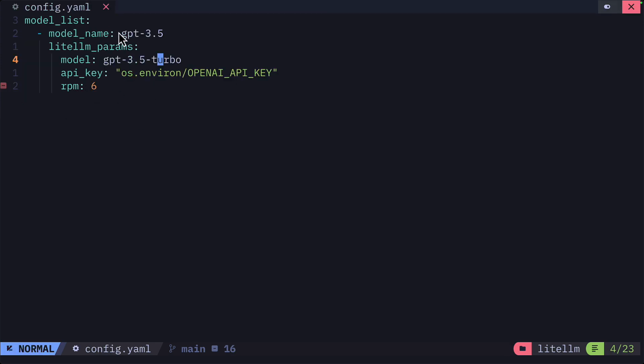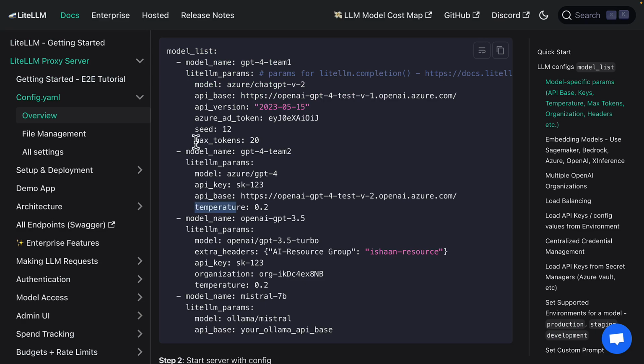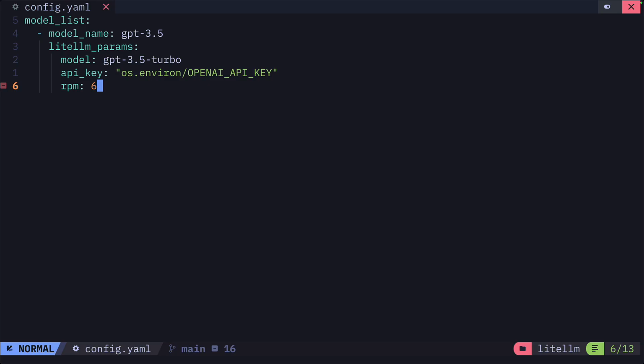In the config file, I have a model name here, which can be anything you want, the actual name of the model in the LiteLLM params, which needs to match what's in the API, and my OpenAI API key. You can also set a bunch of things like rate per minute, temperature, max token, and so on. But for now, let's just keep things simple.